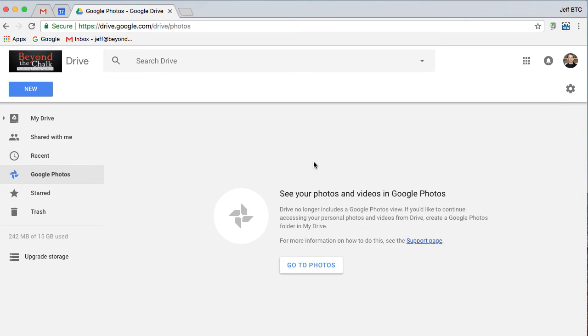Google Photos. So basically what this does is if you have the Google Photos app on your phone, it will automatically upload those photos to a Google Photos folder right here. So you notice for this particular account, I don't have that. For my personal account, I use this all the time because it takes those pictures from my phone and loads them up into the cloud, and I don't have to worry about losing them, deleting them, those types of things. So really important.